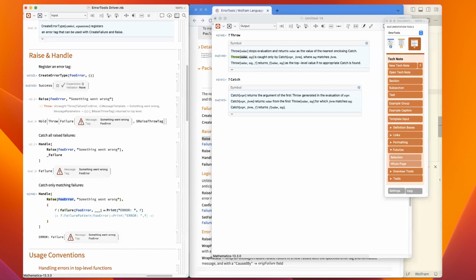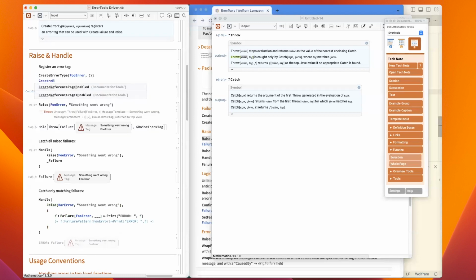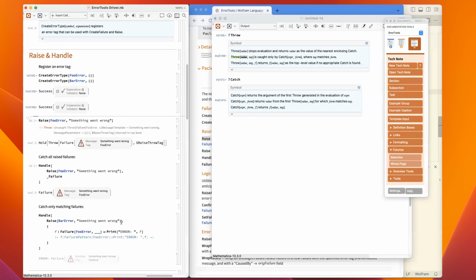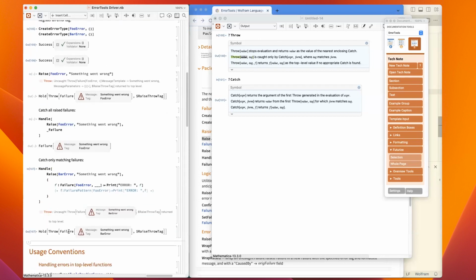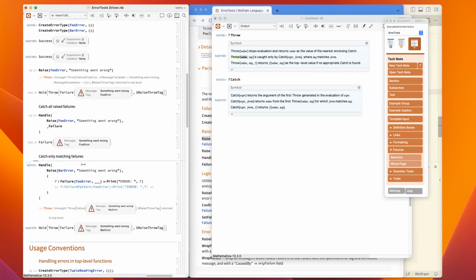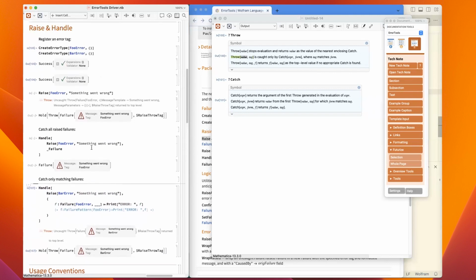But if we were to instead make this a bar error, which I actually have forgotten to register, so let me go ahead and do that. All right, now we've registered both our errors, and we go ahead and raise that bar error. We can see that this has passed through the handle. We didn't supply a handler rule for the bar errors, so it's gone to some higher level of enclosing context, which in this case doesn't exist, but it's just passed through the handle untouched. So that is the basic idea of raise and handle.